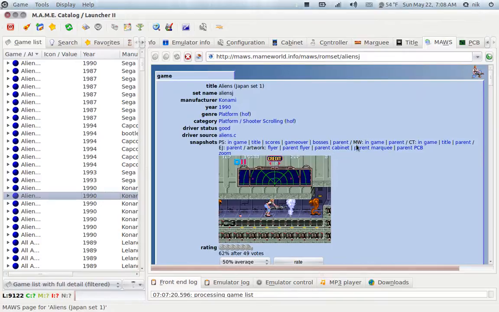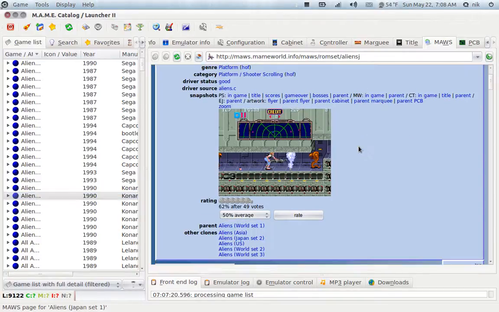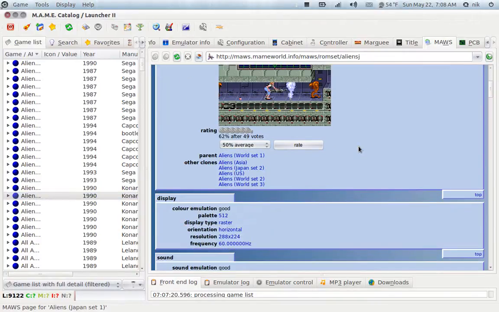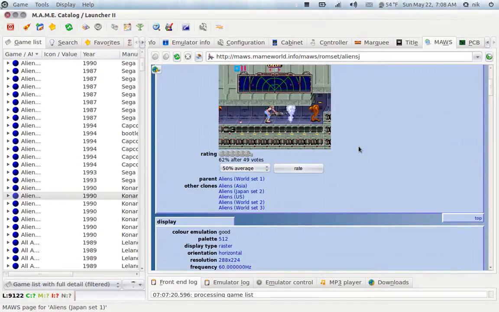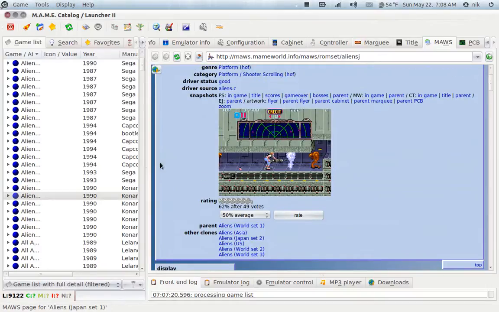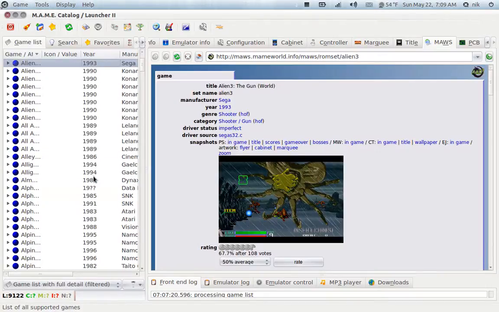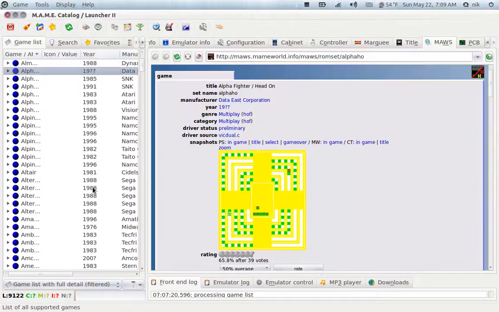Here it goes. So right here it actually connects to the internet, and it tells you information about it. So this is what I liked about this particular program. The one in the repos doesn't have this, but this one has it. So it's pretty cool if you're into the whole history of it, or just wanting to know who made the game or whatever.